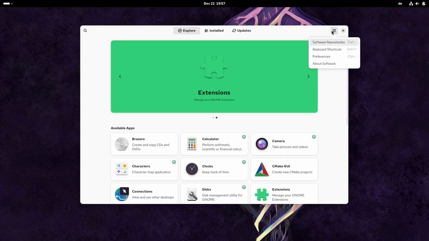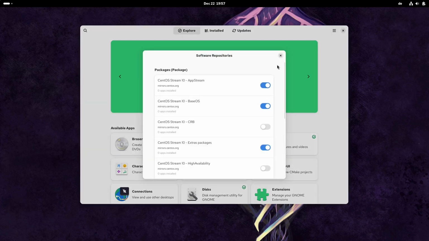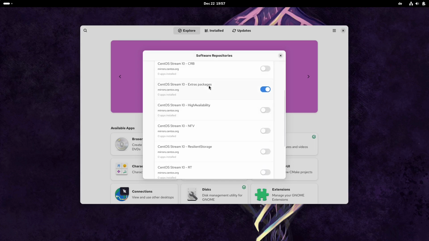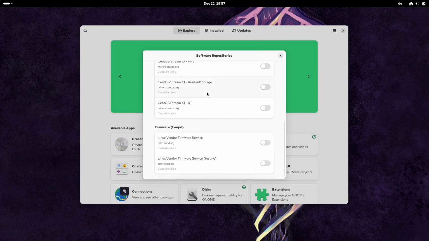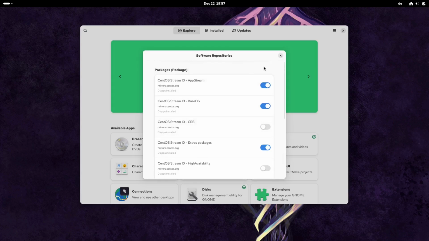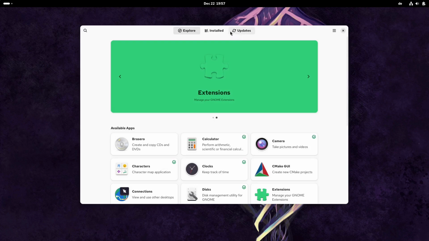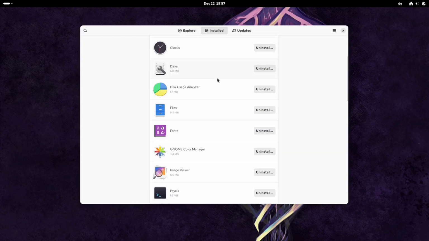So let's have a look at the software repositories here in the burger menu, and we see some mirrors like the AppStream mirror in CentOS Stream 9, for example, and the prior versions. All these applications like Firefox and so on were available in AppStream, but they aren't anymore. Also, nothing with extra packages here. This is very bad. And also, if we have a look what is installed right now, let's have a look.